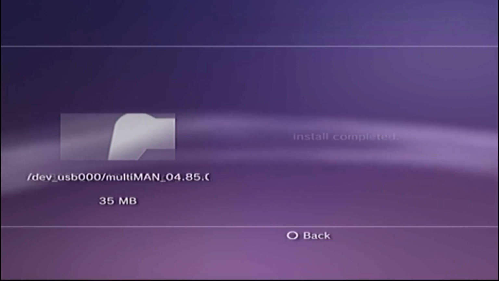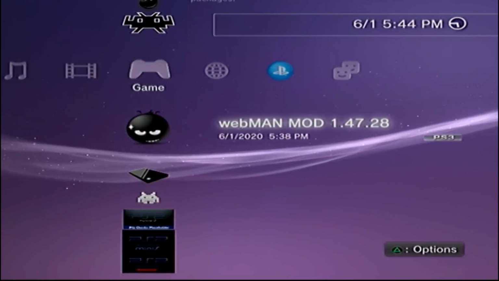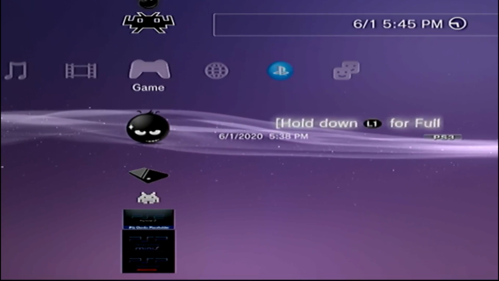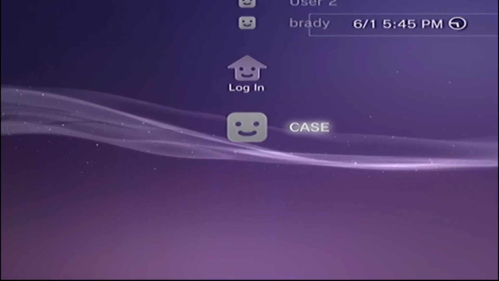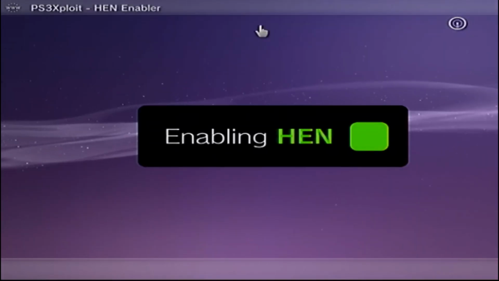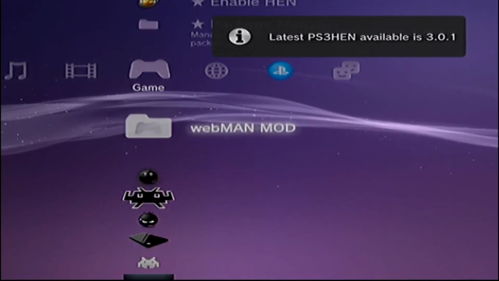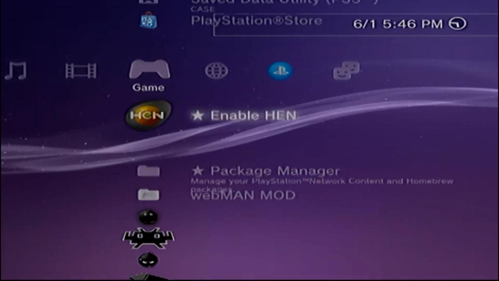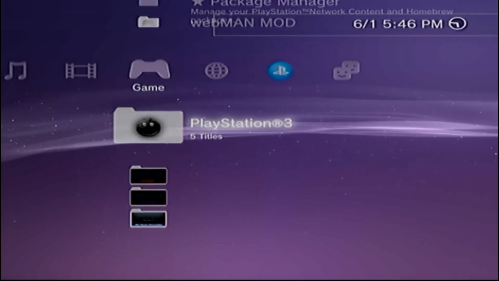Well, now that it's complete, you're going to want to also install the Webman mod. So when you install Webman mod, you have to hold down L1 and then press X. Keep holding down L1 until your PS3 is completely restarted. So now with Webman mod, it's going to engage every time you enable HEN. So we're going to enable HEN, and we should see in the top right corner that Webman mod is also enabled. And there we go. So now Webman mod is where you want to play all your games, which you can also do through Multiman. So we're also going to finish the installation of Multiman by just clicking Multiman.